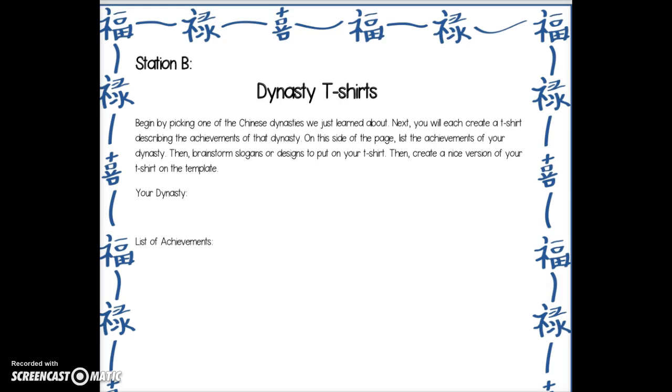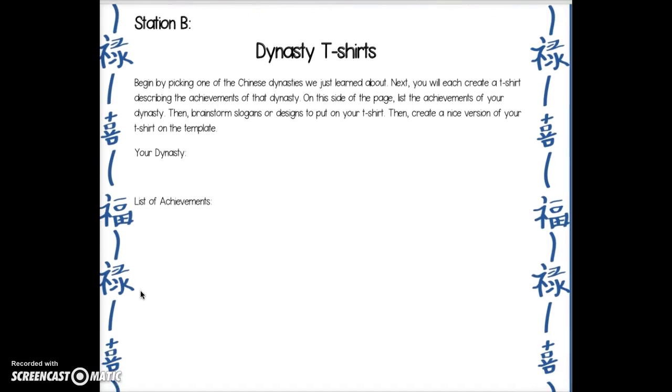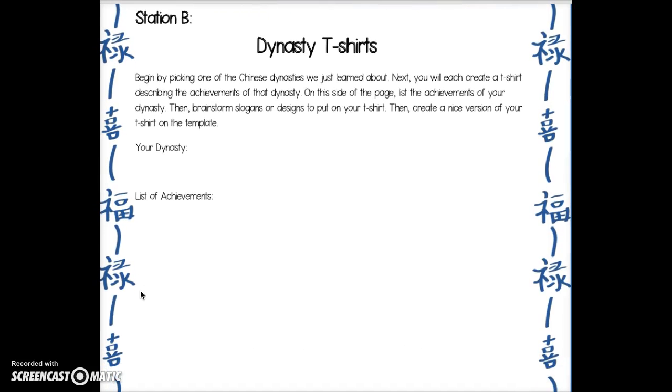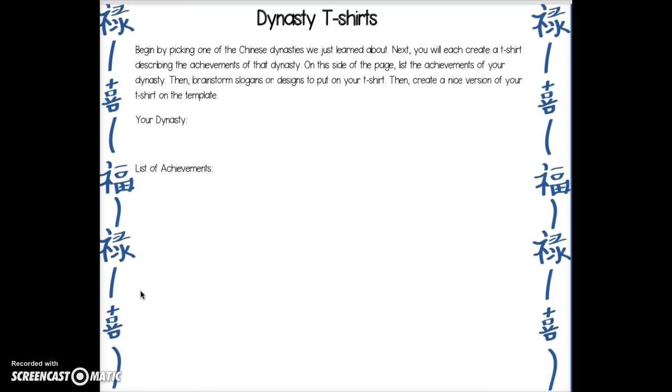Station B, I will provide a t-shirt handout. You're going to begin by picking one of the Chinese dynasties that you studied about in the Chinese virtual tour. Next, you will each create a t-shirt describing the achievements of that dynasty. On this side of the page, list the achievements of your dynasty. So you're going to name your dynasty and list their achievements. Then brainstorm slogans or designs to put on your t-shirt. Then create a nice version of your t-shirt on the template.